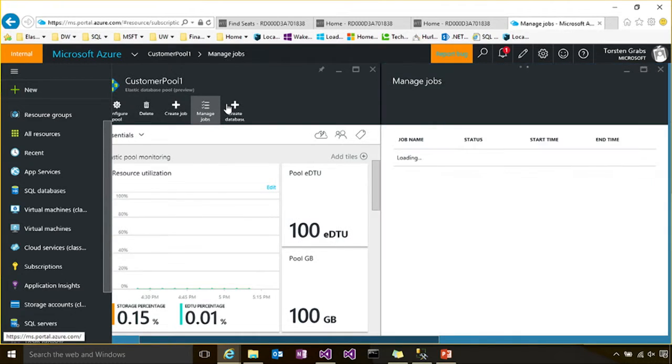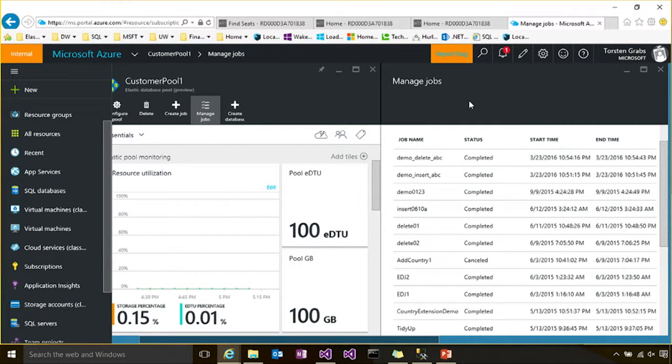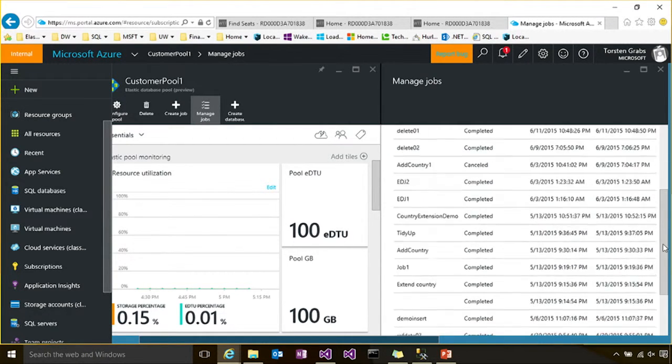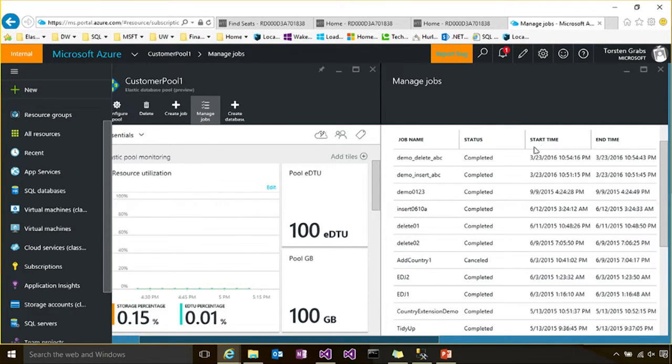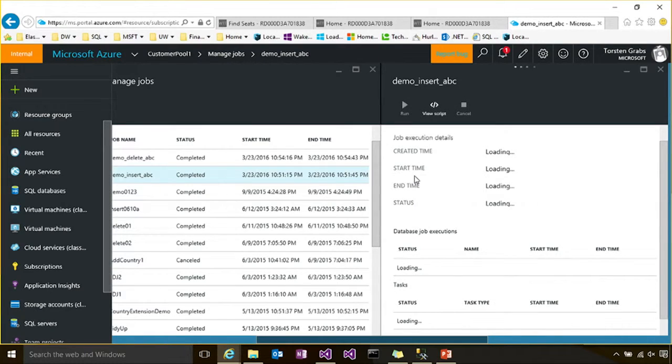The second button here is the ability to manage existing jobs, which is great if you have repeating tasks that you need to do once in a while. You can store these as existing predefined jobs here, and you can see I've done that a couple of times. Here, let me just take this one as an example that I've run earlier today.